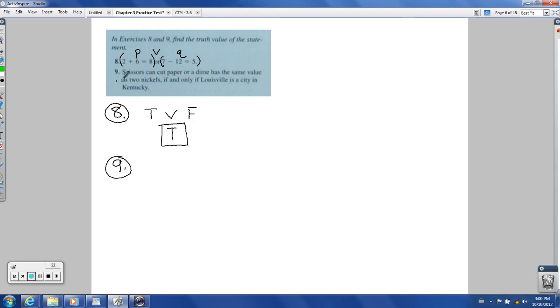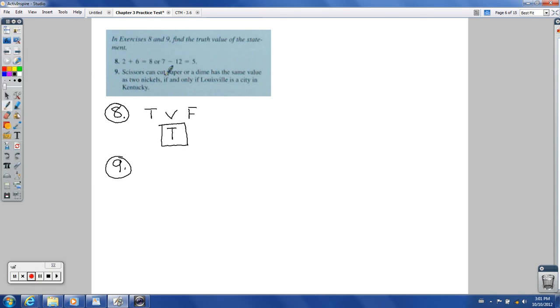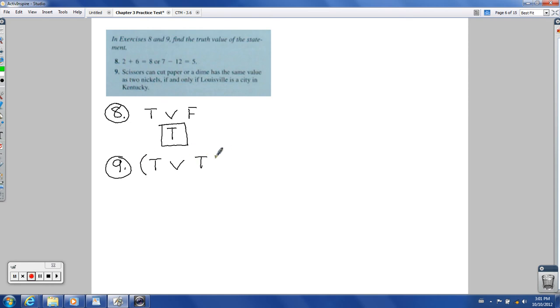Number 9, let me erase some stuff up here. Scissors can cut paper, that is a true statement, so I would say true for the first part. And we have or a dime has the same value as 2 nickels. So 2 nickels, same value as a dime, that's true. True or true. And then I see a comma, so I'll put that in parentheses. And this is supposed to be if and only if, so biconditional, double arrow. If and only if Louisville is a city in Kentucky.